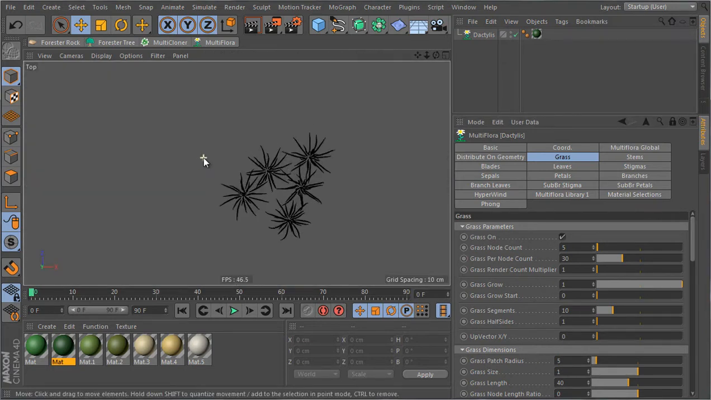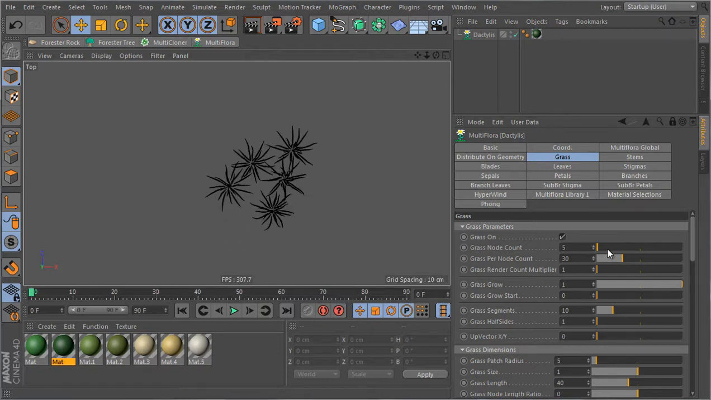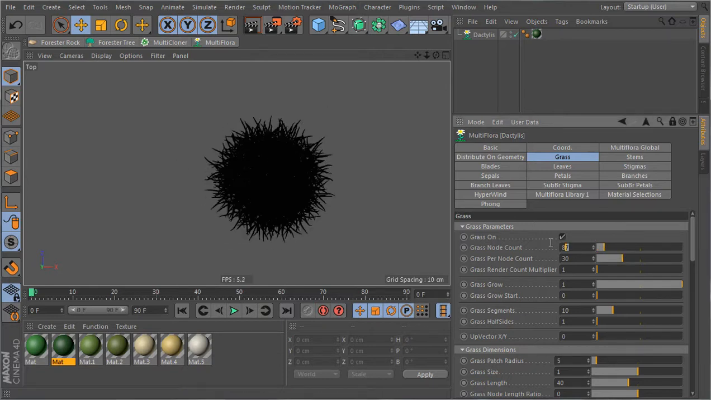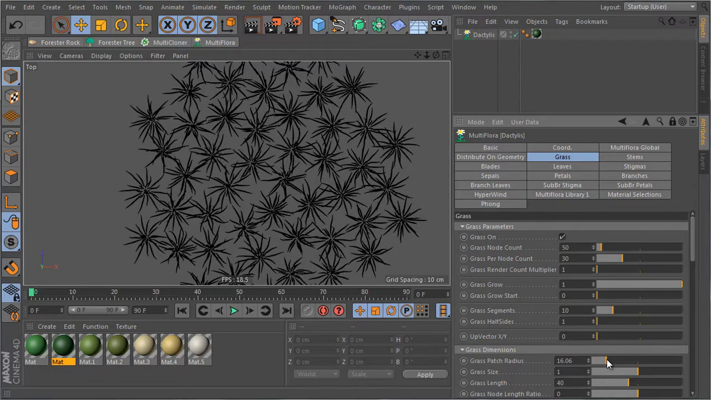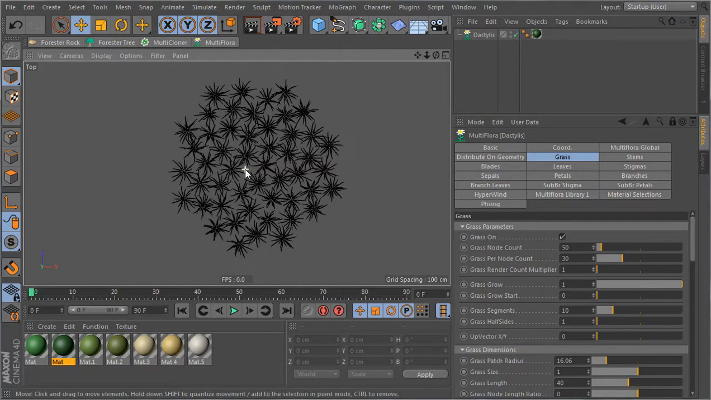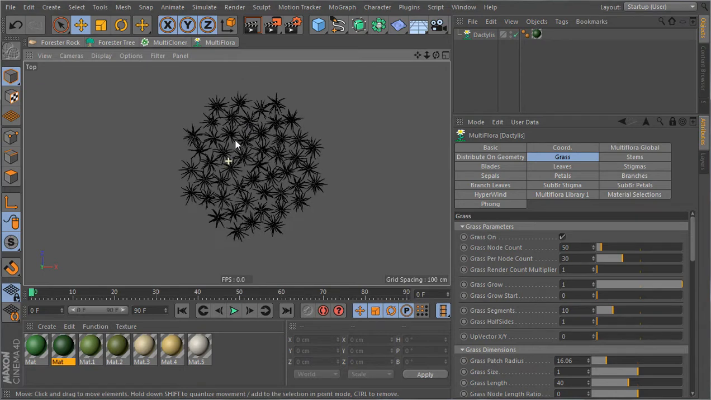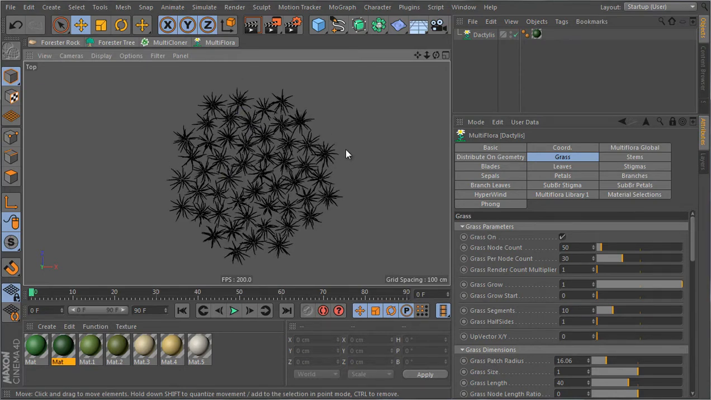So if you look at this from the top view, that's what we have. We can increase this number, say, to 50, and then increase the patch radius. And we see that these grass nodes are distributed in something that we call a Fibonacci distribution, which is a mathematical representation of the distribution that plants and real-life natural objects follow.